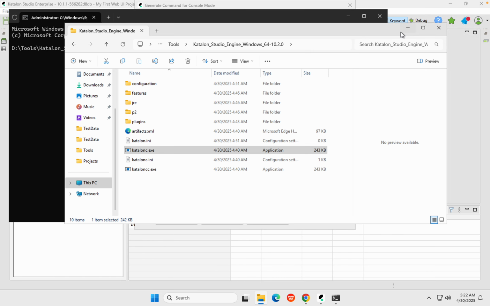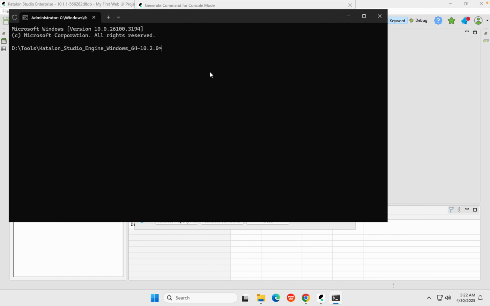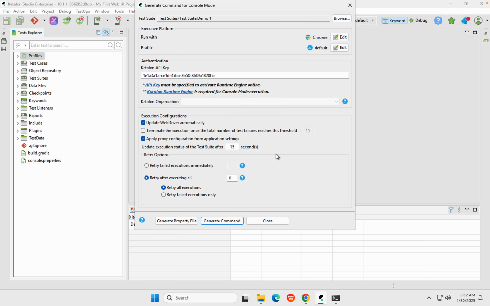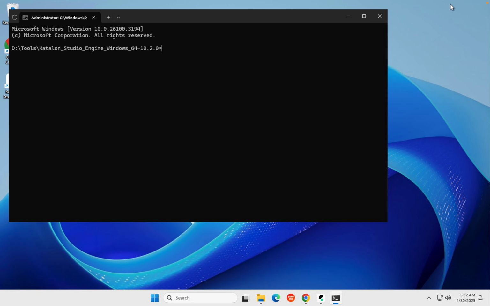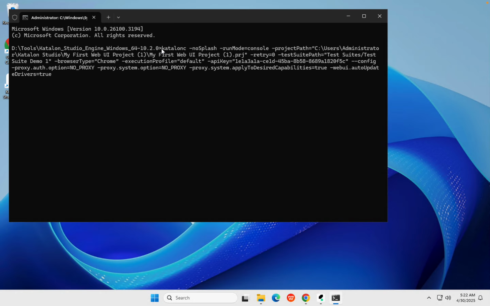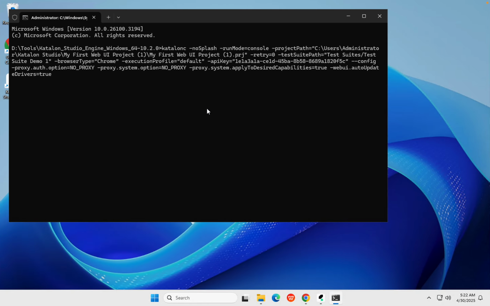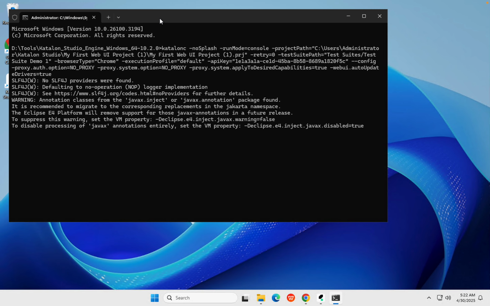So this is also one of the options, so I can just continue from here. Okay, now I'll just have to paste my command, so you can copy and paste the command generated from Katalon Studio. So let me just go there, and again I will copy this and I will paste it here. Okay, so you can see this is our command. Now we have added it, and I will hit enter, and let's see if it is able to run our test or test suite.